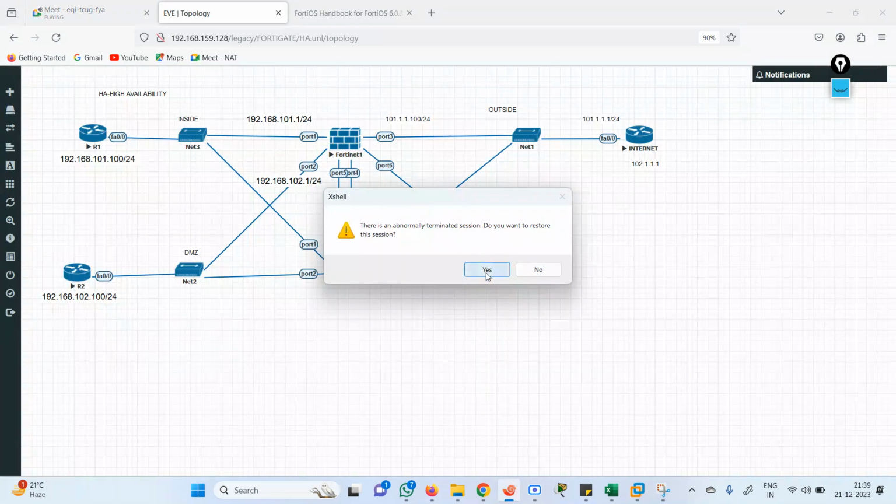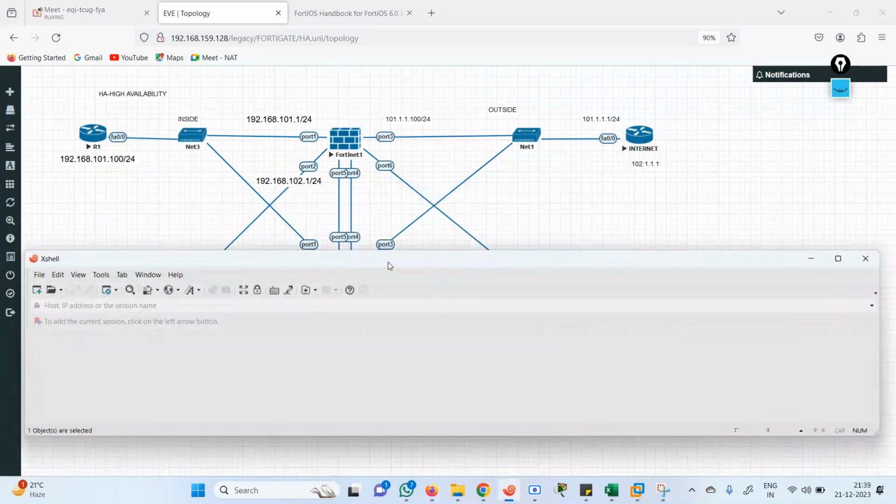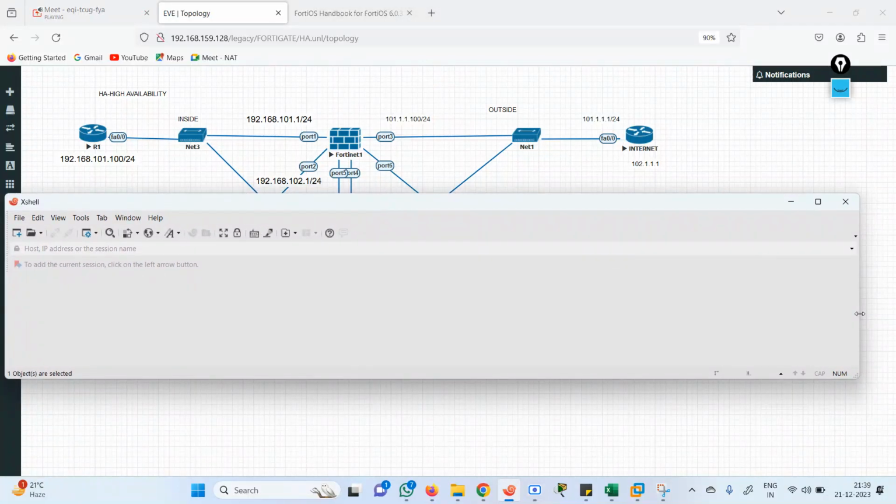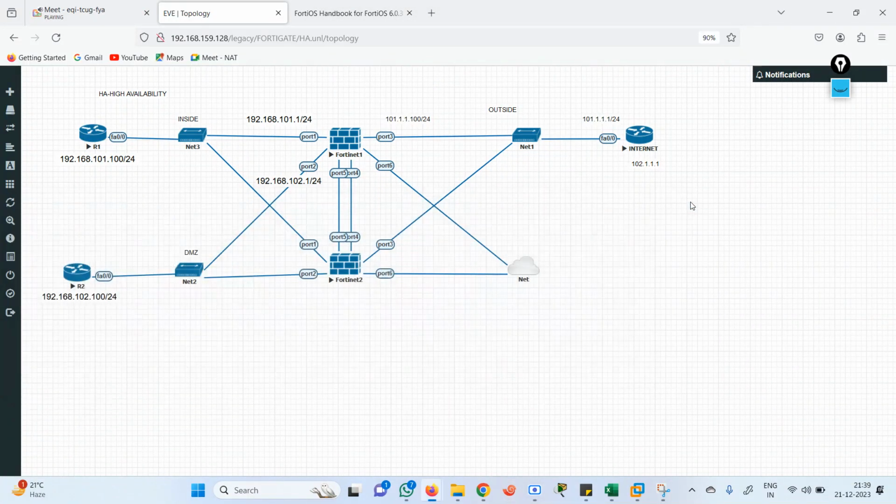You can configure in GUI mode and CLI. For the HA, I will configure in the GUI. If you want, you can also do that in the CLI.